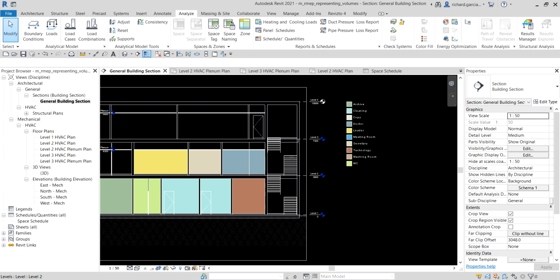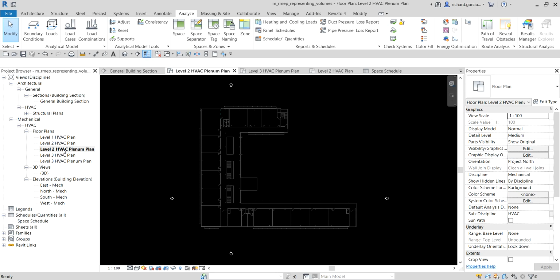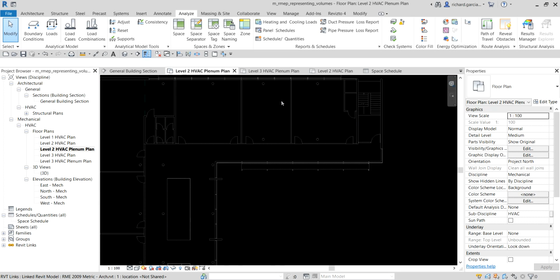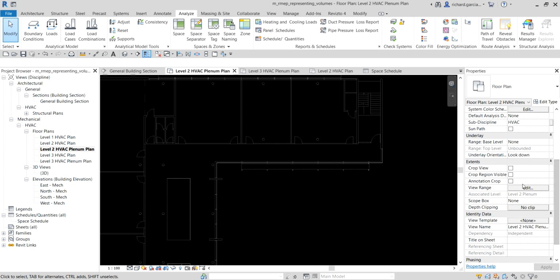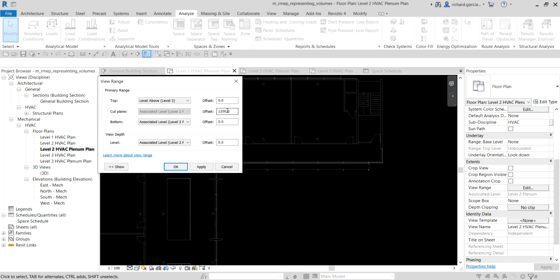plenum. Okay, so to do that, I'm going to open my level 2 plenum. Let me open that level 2 HVAC plenum. And then after that, let us first adjust the view range so that we will be able to see those walls in this level here. So I'm going to adjust the view range. Let me go to the view range here. Okay, and then let's adjust it.